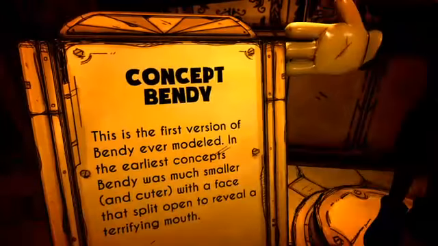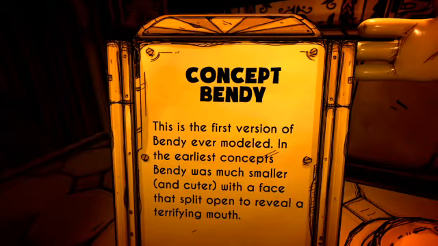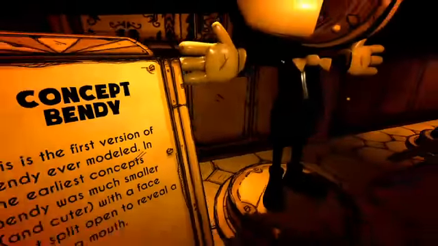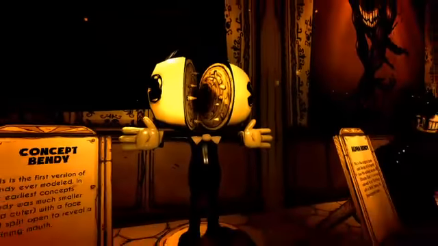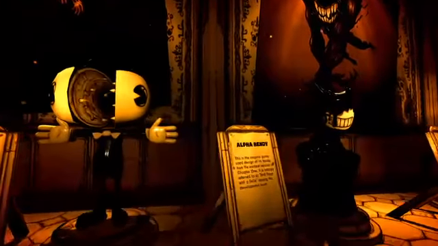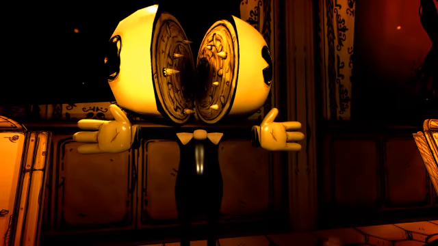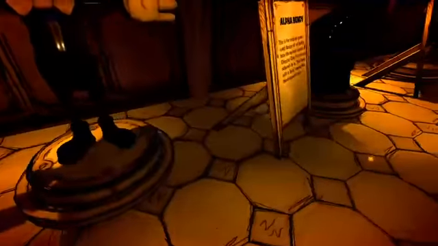Concept Bendy. This is the first version of Bendy ever modeled. In the earliest concepts, Bendy was much smaller and cuter, with the face split open to reveal a terrifying mouth. Dang, that kind of would be cool. Looks a little weird though.